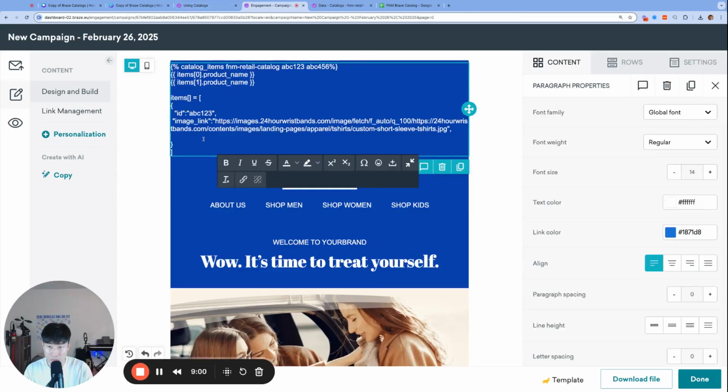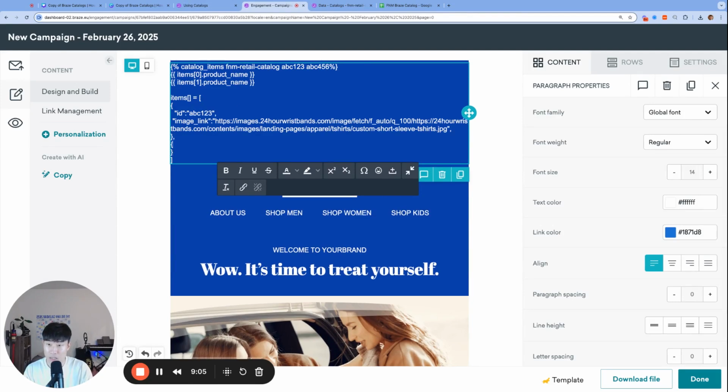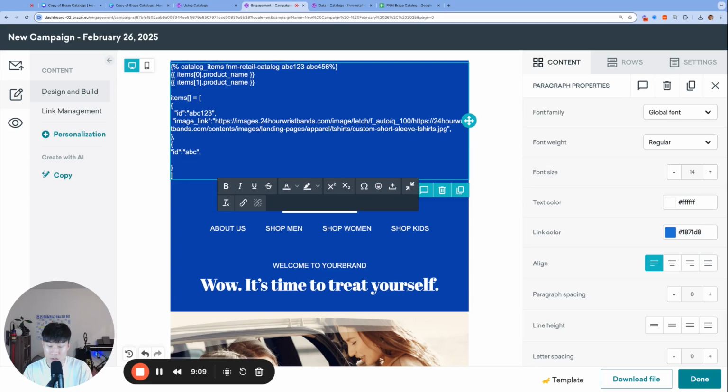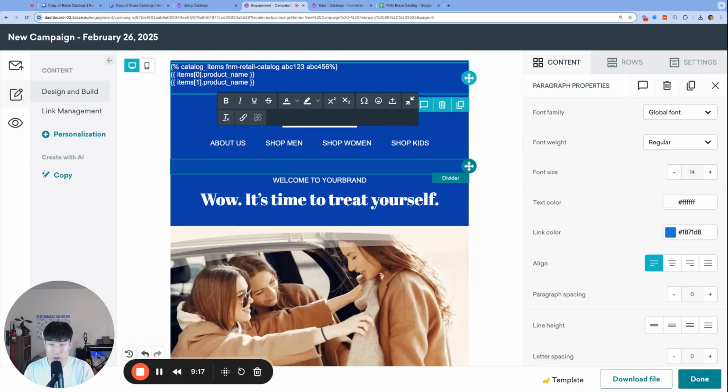Followed by another object, comma, the same exact thing, except this time it'll be ID 456, and then ID 456 is image link and all the other columns. So you get the idea. I'm going to go ahead and delete this one because we don't actually want it.